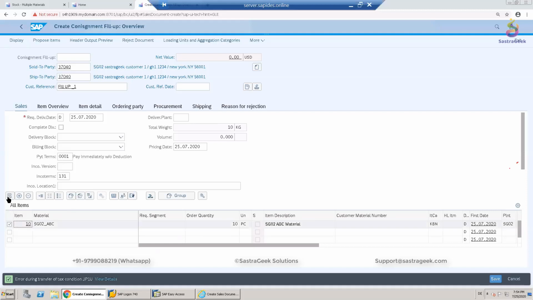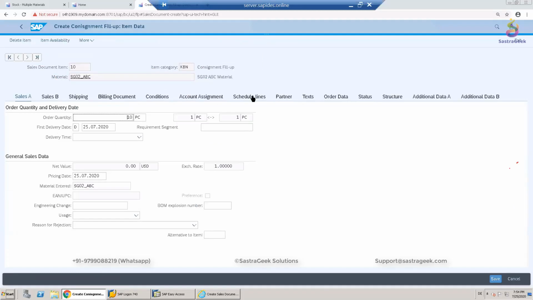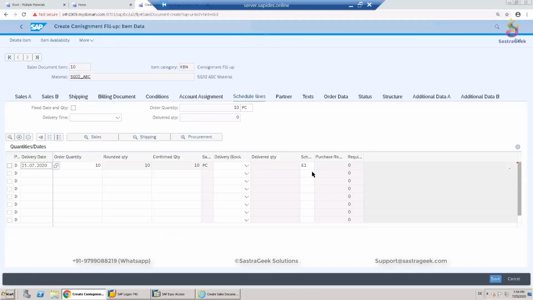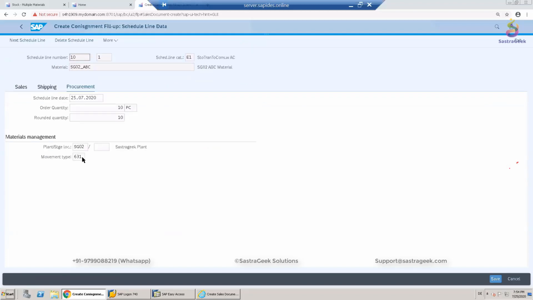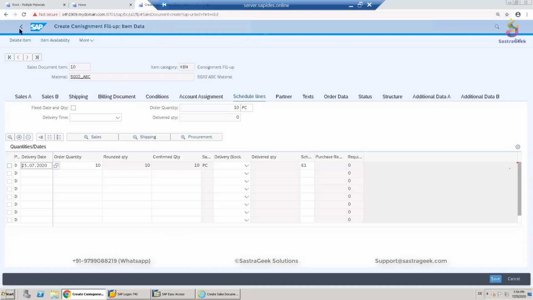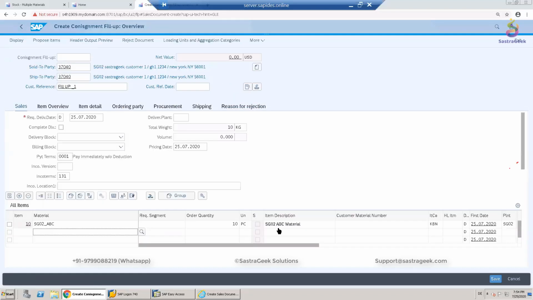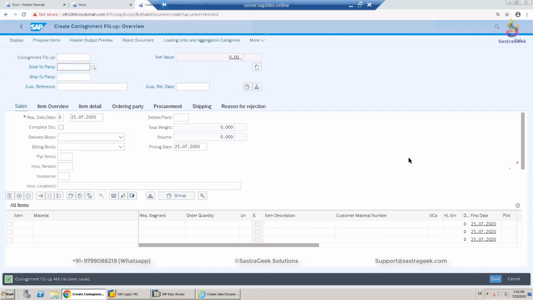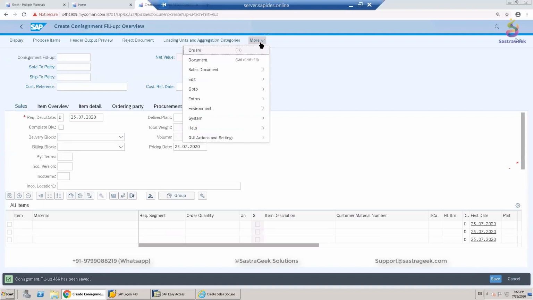We can see at the item level, under the schedule line, which we were talking about, E1, and I can also see that it is movement type 631. If these values are not determined by the system correctly, your scenario will never work properly. So these are the key aspect. I'm just pressing the save. And here system has created sales order number 466. Let's do the delivery.